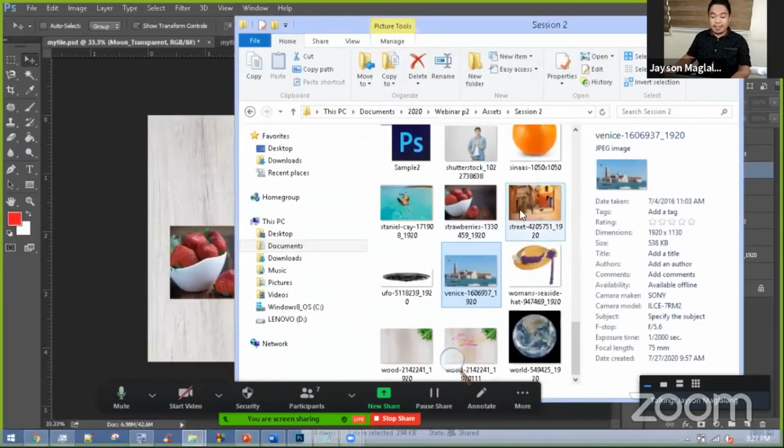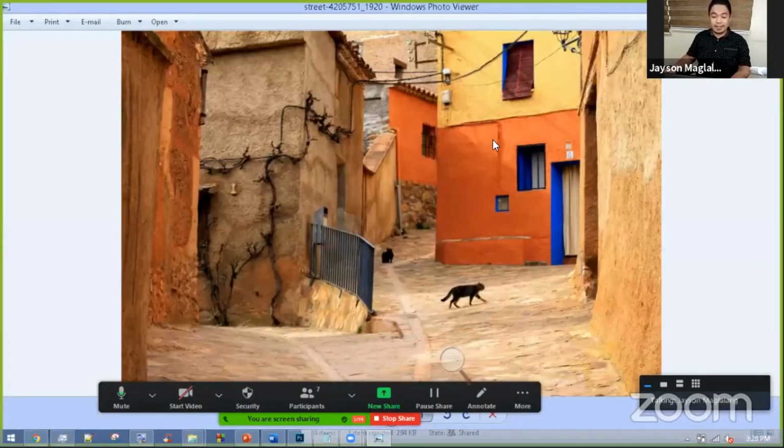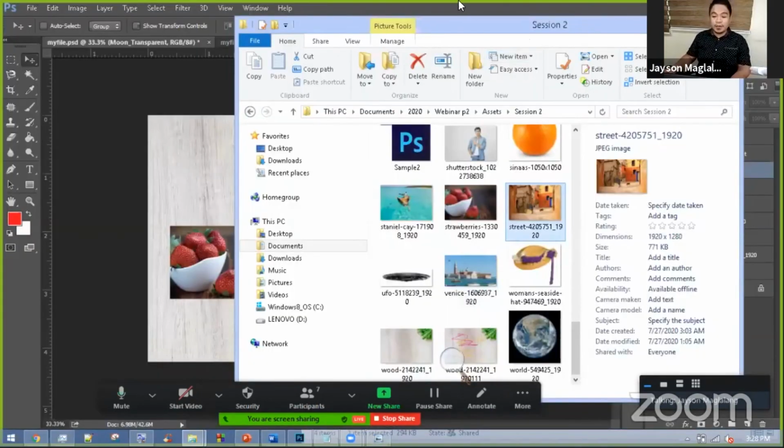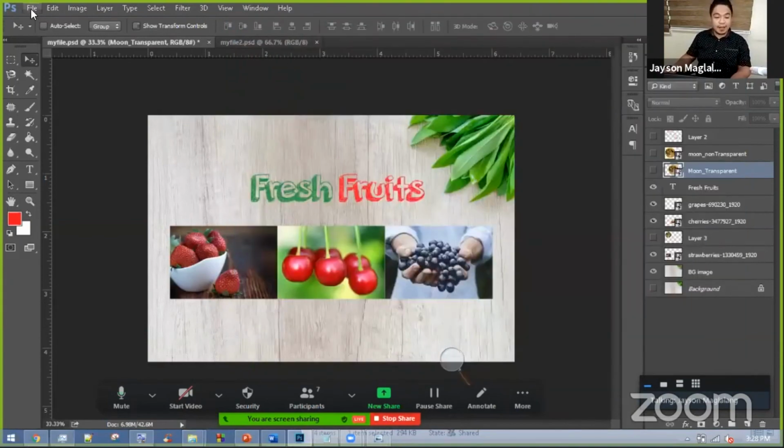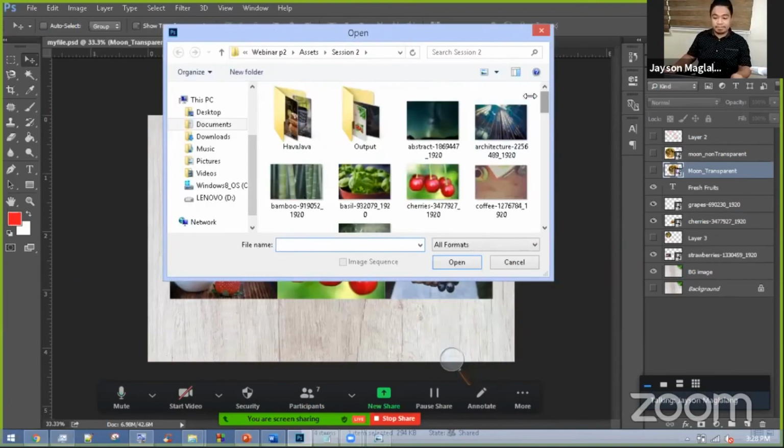Minsan may mga images kasi na like this, gusto mo gamitin to as background, kaso may mga unwanted images, maybe yung cat, gusto mo silang i-remove sa image, pwede po natin yung gawin with Photoshop. So, let's try to do that. Let's open up those images.